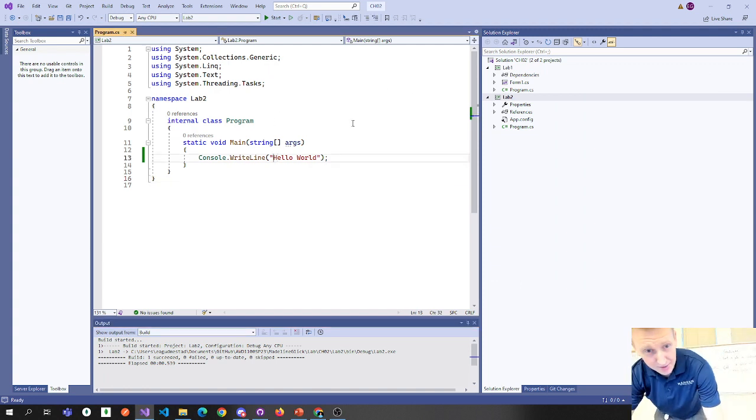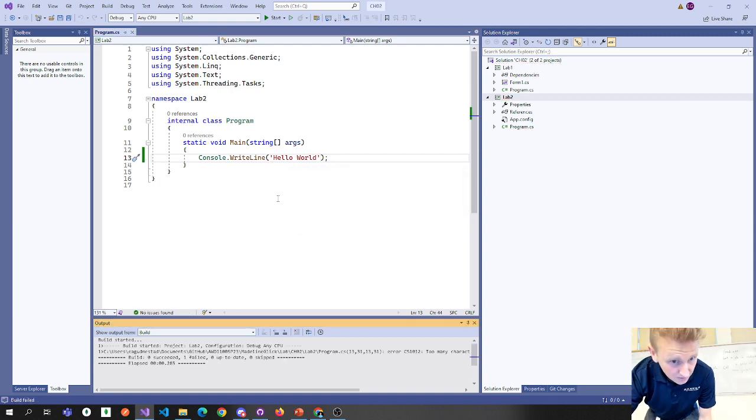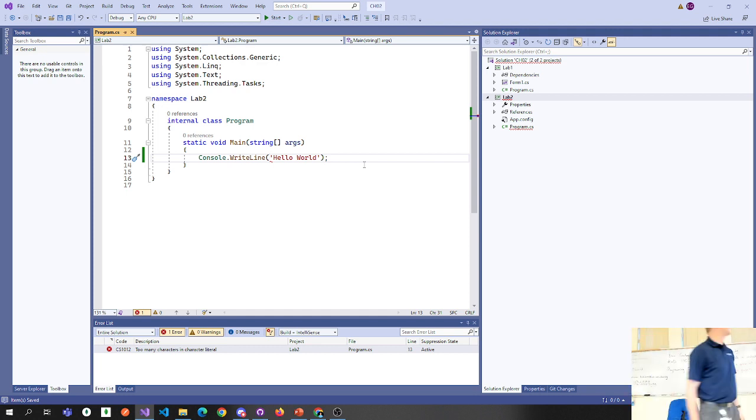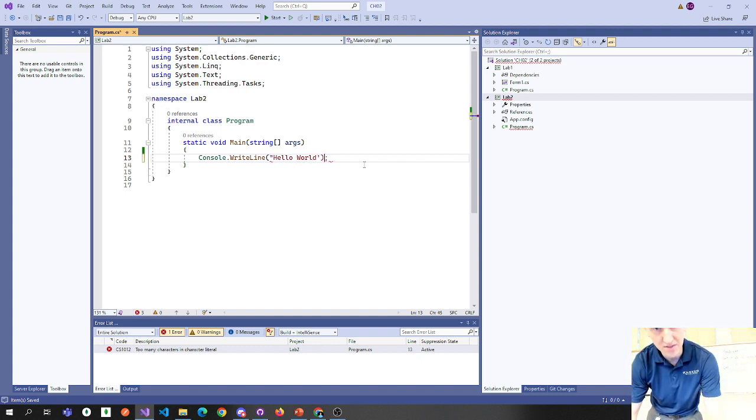If we try to put them in single quotes, we get a different effect. Single quote, Hello World, single quote. Let me save it. Yeah, it doesn't like the single quotes. What just happened was I tried something, because Christian had a question about single quotes versus double quotes. I tried the single quotes, and I got an error, right? This is called a compiler error. In other words, the code that you wrote had an error in it. So instead of single quotes, I'm going to use the double quotes.